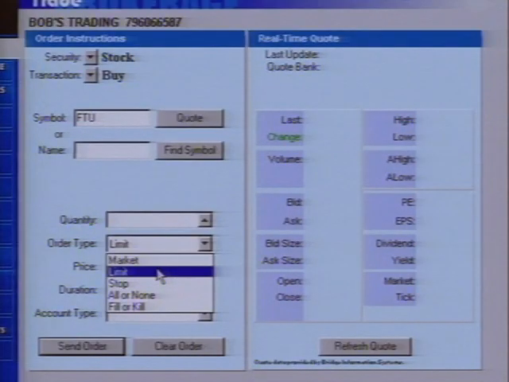Right. If you click on a limit, what you are saying is, I want to buy the stock, but I want to limit my price to no more than this price, no more. You can put a stop order in, which is primarily another technique, and all or none, or fill or kill orders.